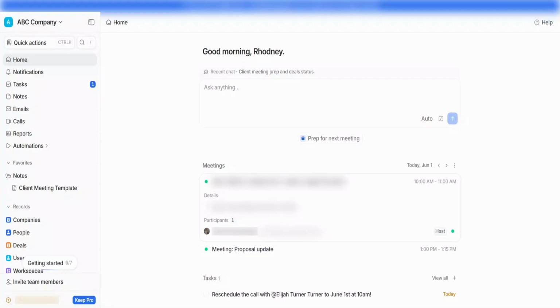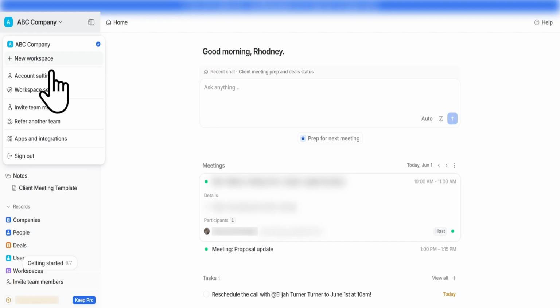In today's video, I'm going to teach you how to set up permissions and roles in Attio. By the end, you'll know exactly how to invite teammates and assign the right level of access so your workspace stays organized and secure. First, open Attio and head to the home area of your workspace.